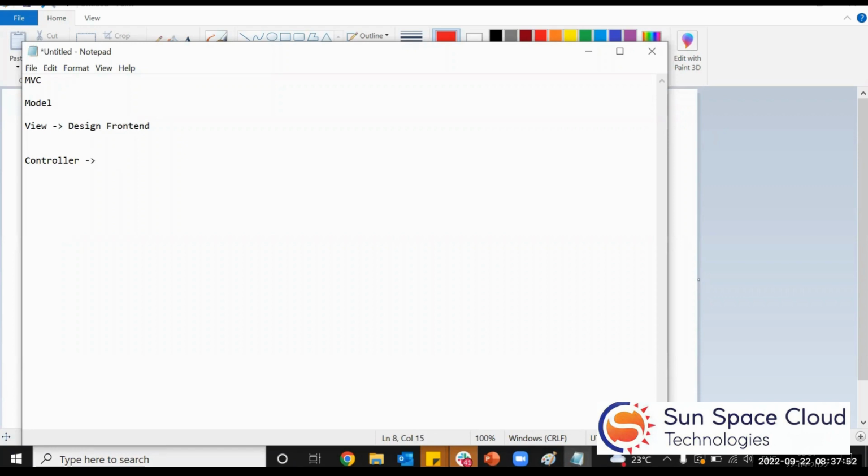And controller is the back end. We have to write the logic for this front end. For example, if I click a button, what needs to be done? That logic we have to write in the controller. And model is like a database. It's an MVC architecture.